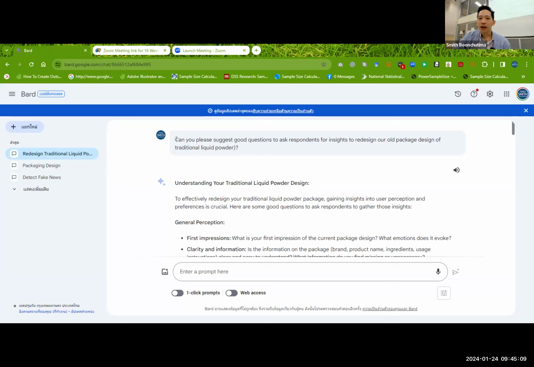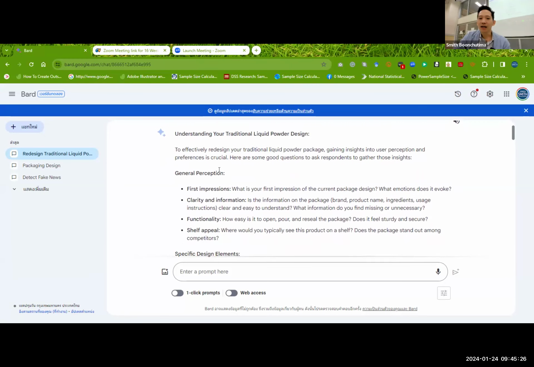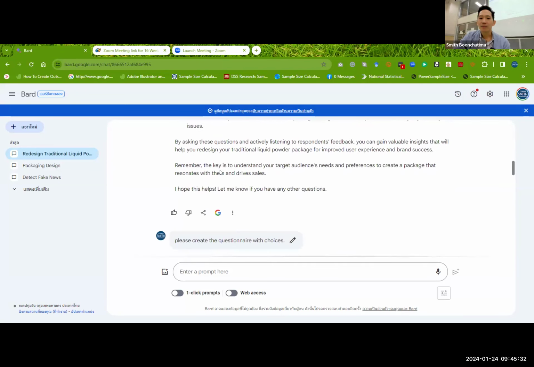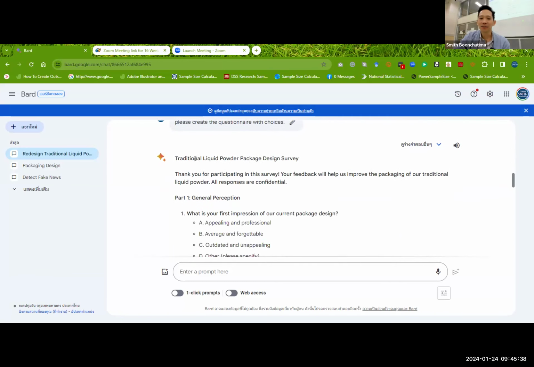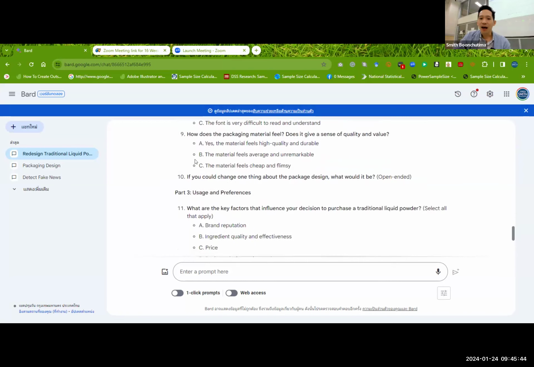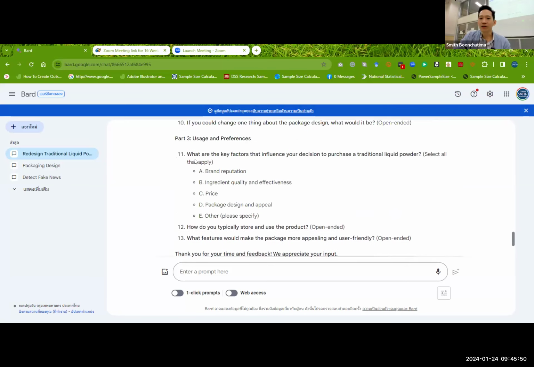Can you please suggest good questions to ask respondents for insights to redesign our old package design for the traditional liquid powder? Okay, and then it gives the context. If you would like to get good insights, you have to ask these kinds of things first. And then I just asked it frankly to please create a questionnaire with choices for me. And these are the things that I got from interacting with the chat. And this is quite a good structure of the questionnaire.